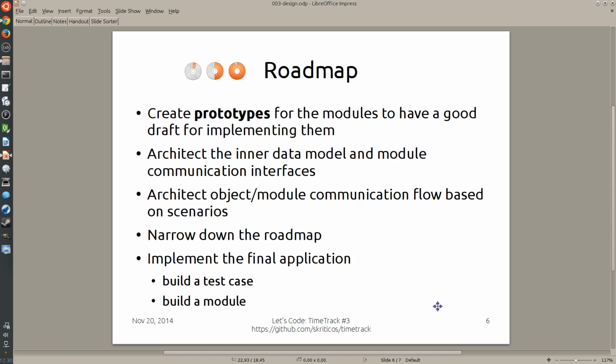Then I will architect the inner data module and communication interfaces, and then I will build an object communication flow based on the scenarios. I will very much encapsulate the objects so they will have clear interfaces through which they communicate with each other. Then I will narrow down the roadmap and implement the final application using test cases, and then building the modules and connecting them.